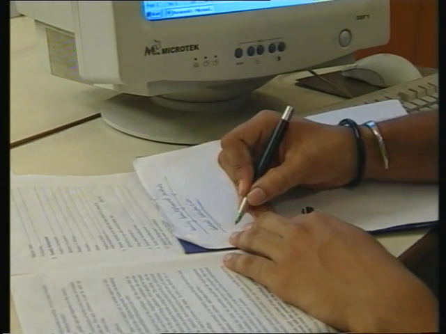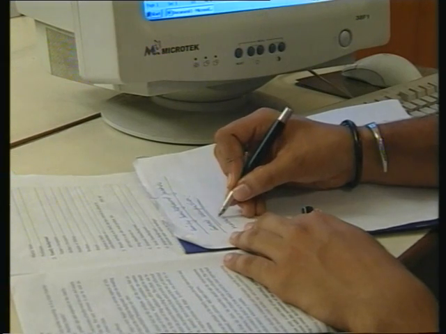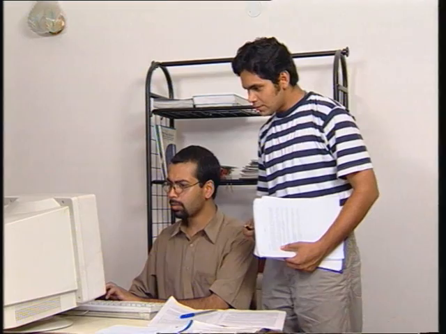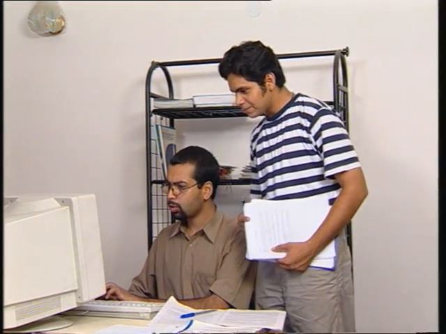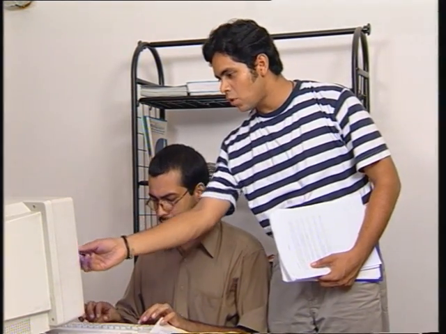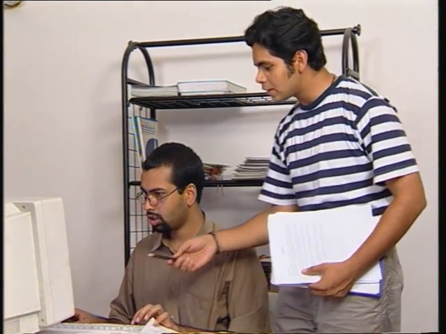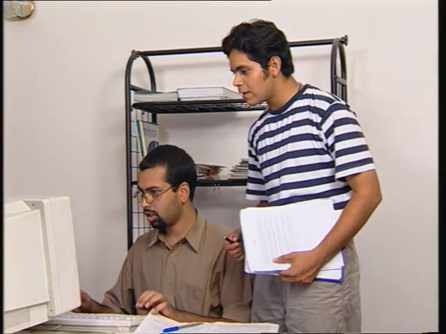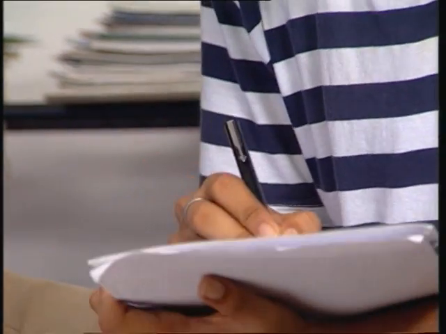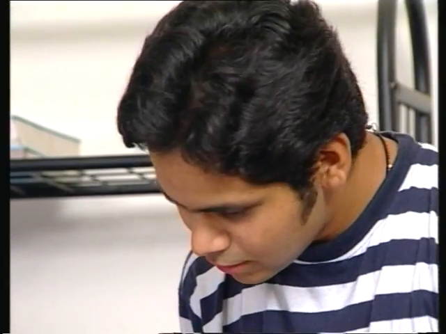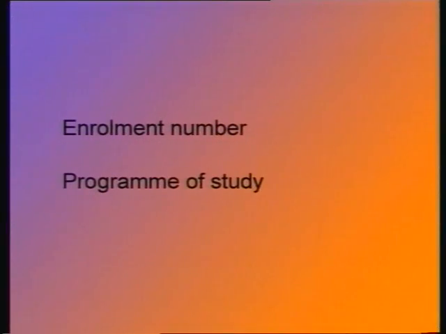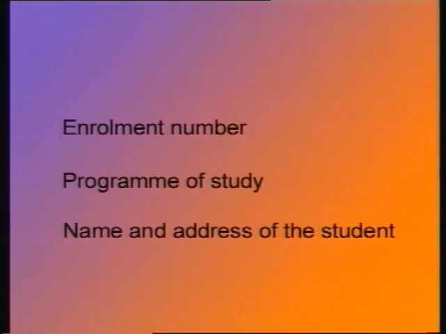Don't forget to show the report to your supervisor and seek his or her guidance before you go for final typing and binding work. It is important to submit a declaration that the work is original and has not been submitted earlier to this university or any other institution. You will also have to attach a certificate from the supervisor that it is a genuine and original work. The approved project proposal should also be included in the project work. The project report should clearly indicate the enrollment number, the program of study, the name and address of the student.